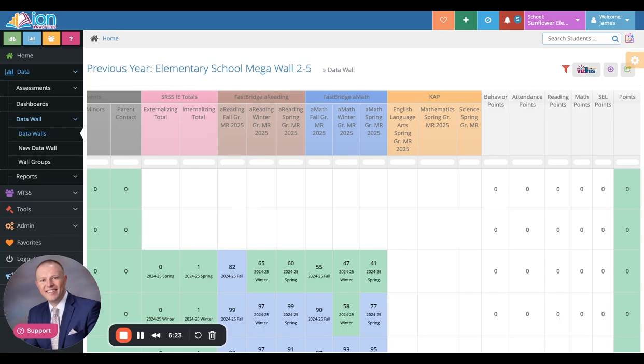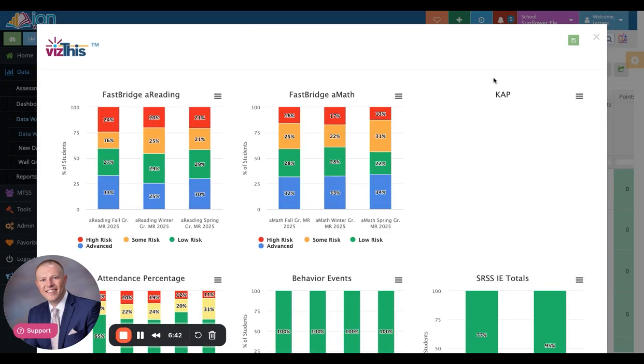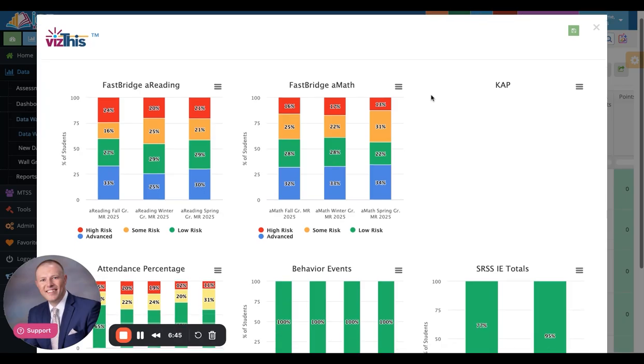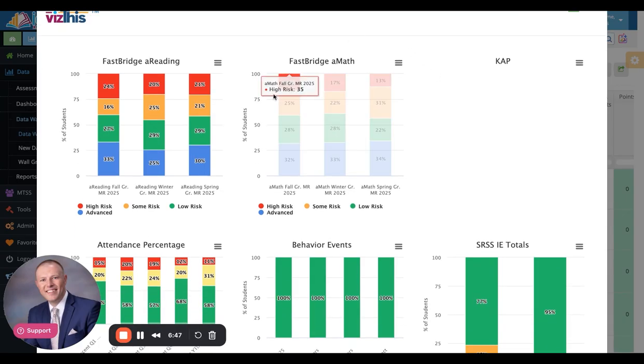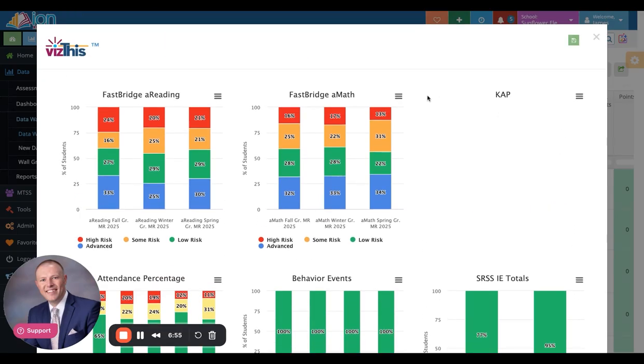The last thing that I want to show you with data walls, and this is going to walk into the third video of our series, is this button up at the top of every data wall called Viz This. If you want to visualize this data in a little bit different way, if you click this Viz This button, what it does is it takes all the data on this particular data wall and it summarizes it for you. How your students are performing on the assessments that are here, the attendance, the behavior, as well as the SRSS-IE.